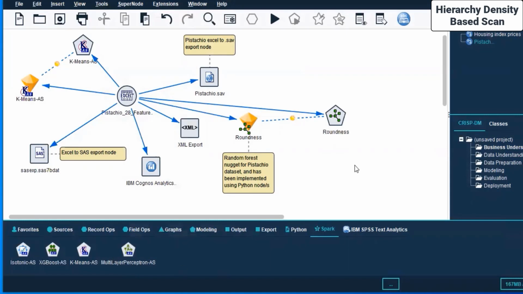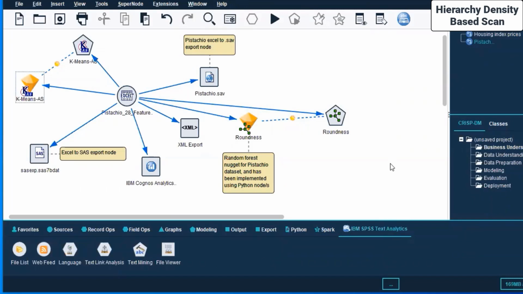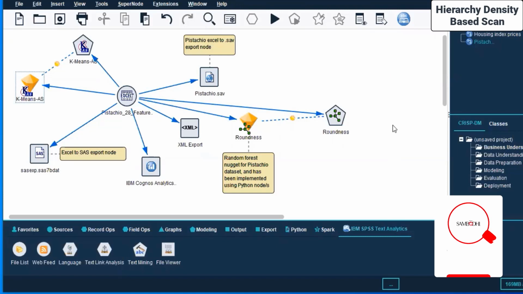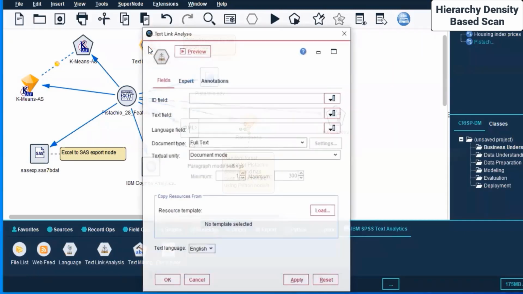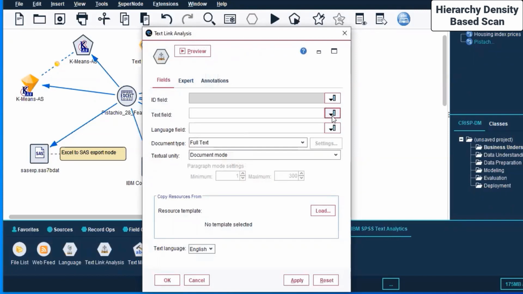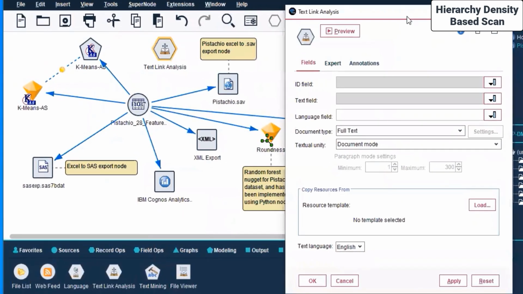And fine, the last node that we have here is IBM's SPSS Text Analytics. We don't have any text data to work with, but still, let us see what can be done. Text link analysis. Let's bring it here and see what is available. If we double click on that, it is going to ask us for an ID field, a text field, and a language field. So we need to have the entire file in text format that we can use. For today, we do not have that. I'll generate the text file accordingly, and then we'll see what we intend to work upon, because I think there is also a template available over here.